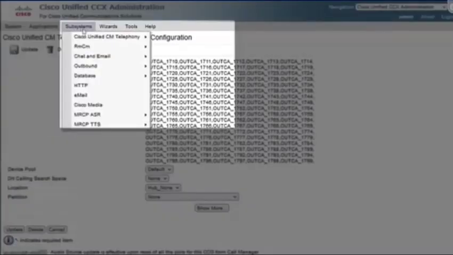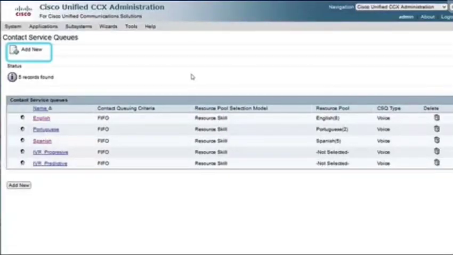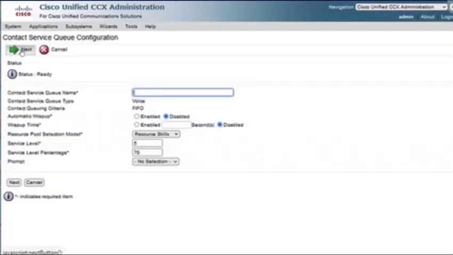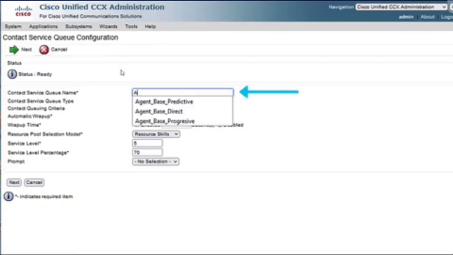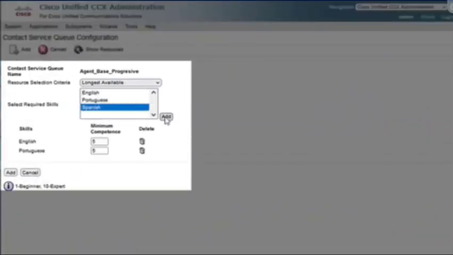Then click on the Subsystem menu, then select RmCm, and then click on Contact Service Queue to create the progressive CSQ. Fill out the mandatory fields such as Contact Service Queue name, and then select the most appropriate options for your specific environment. Then click Next. Select the required skills and add them as shown. Finally, click Add.